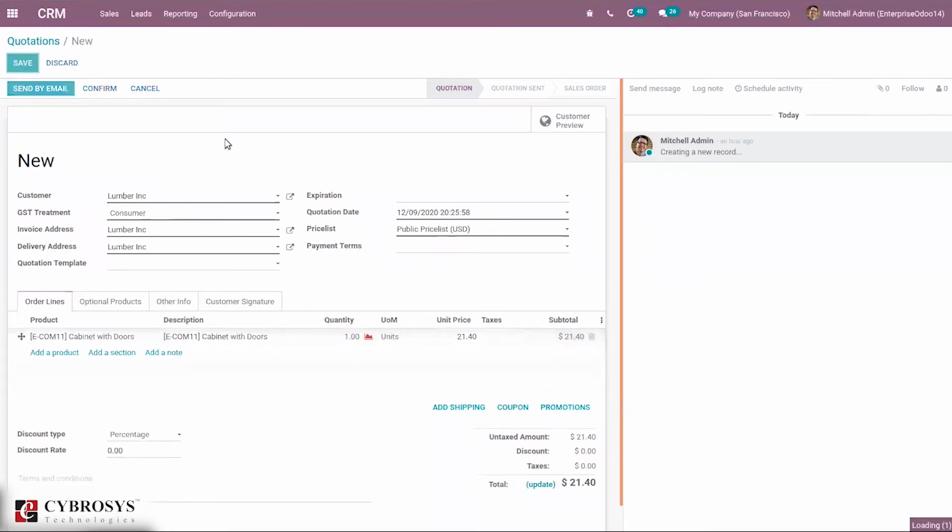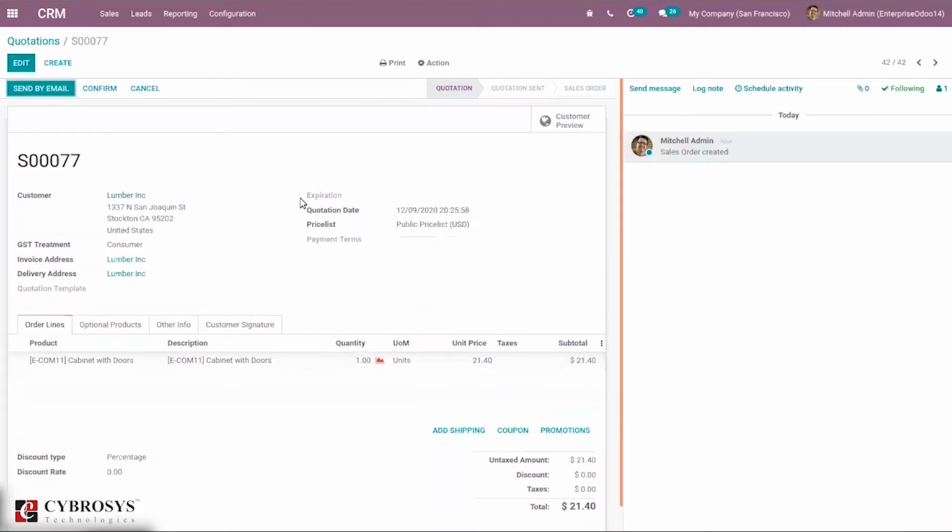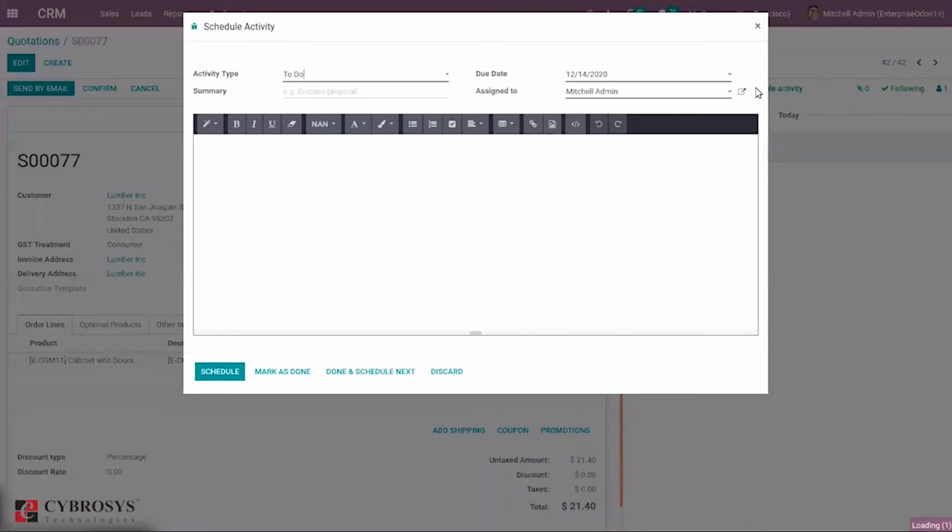And save this. So when you save the quotation or confirm the quotation, you can see here an option to schedule activity for this. So you can see a sale order created, and here we can schedule activity for this quotation. When you click on this, you can see a wizard showing to create activity.